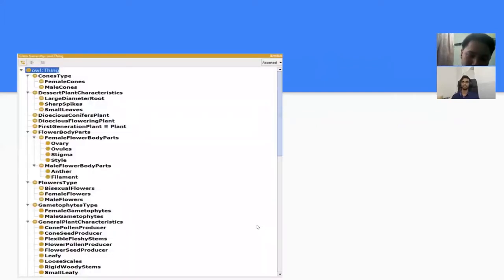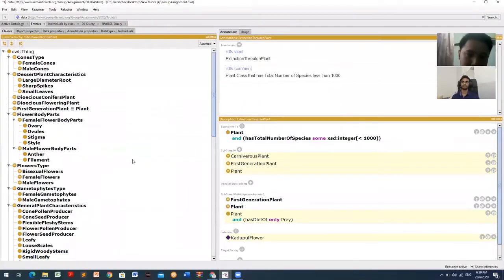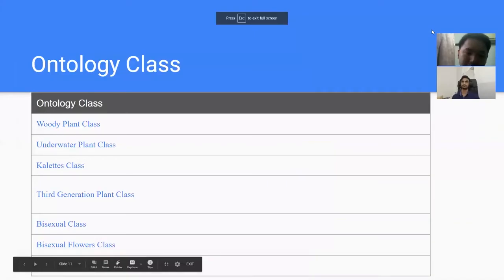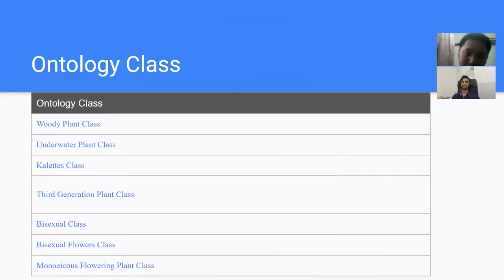Okay, I'll go to Protégé now to show you the total of 88 classes that we have. As you can see here, we have a total of 88 classes, which is quite a lot. But for today, I only talk about the 7 unique classes that we have. The unique classes are woody plant class, underwater plant class, cone class, third generation plant class, bisexual flower class, monoecious flowering plant class.